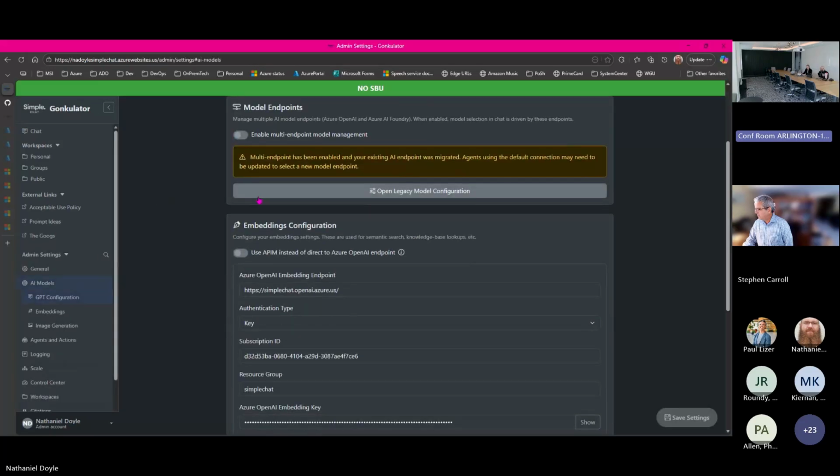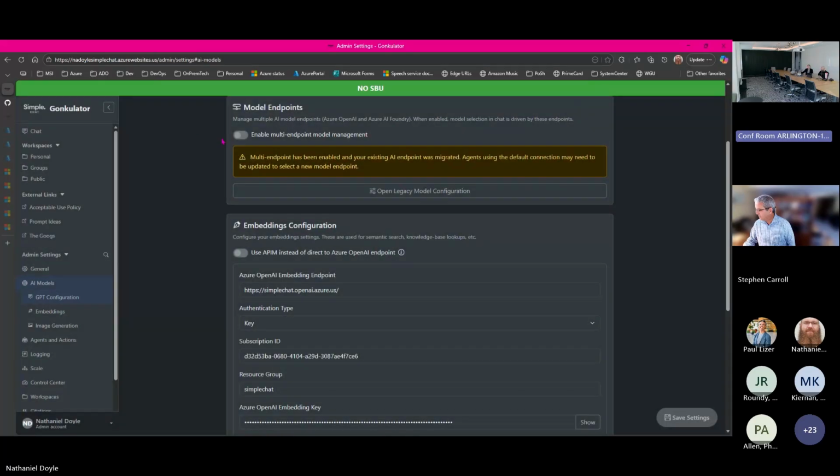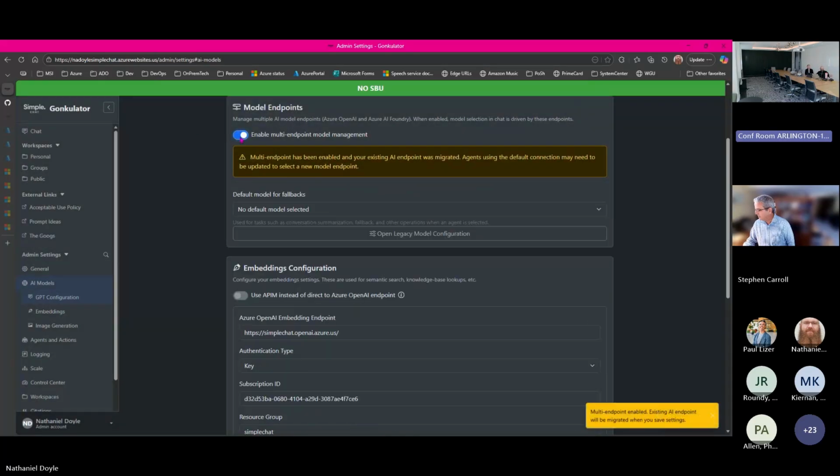Any of you admins out there who've done this before will probably recognize this configuration. We're now going to call this our legacy AI model configuration. It only supports a single endpoint or APIM. When you enable the new multi-endpoint, by the way, all of this is considered dev right now.